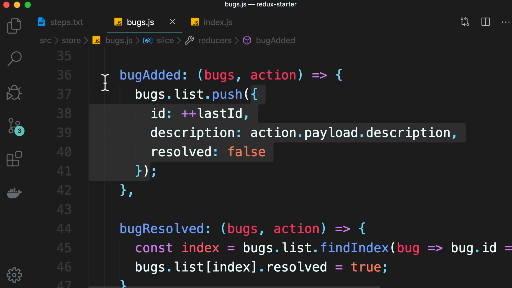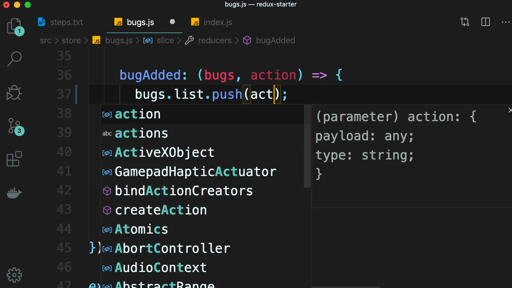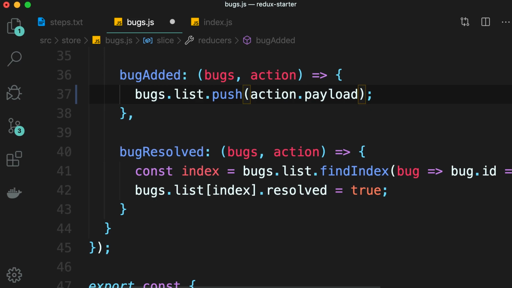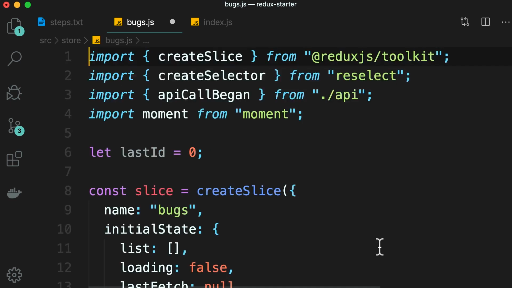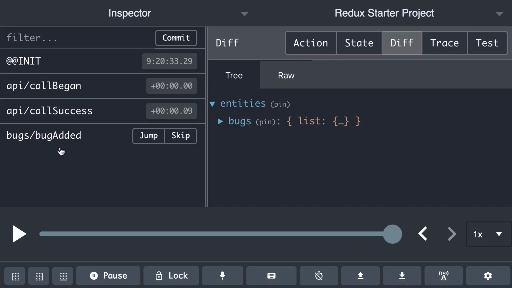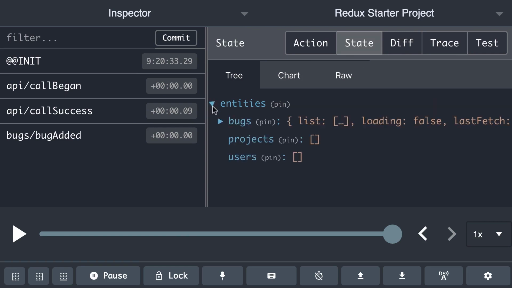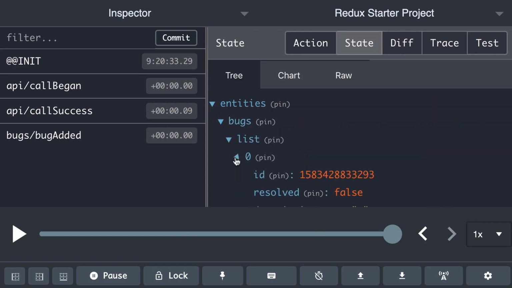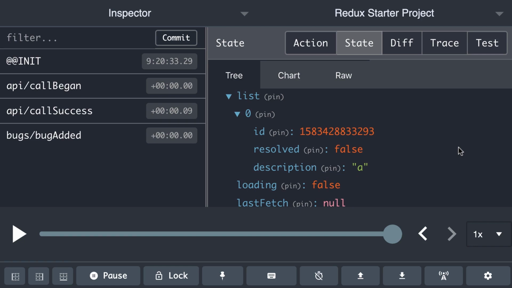So now we need to modify this reducer. And instead of creating this object over here, we want to use what we have in the payload of our action. So delete. We're going to push action.payload. This also means we no longer need to generate IDs on the client. So on the top, we can remove the last ID variable. Save the changes. Now take a look. So after the last action was dispatched, let's look at our state. And here's the new bug object that we added. So we successfully saved this bug to the server and then updated our store.